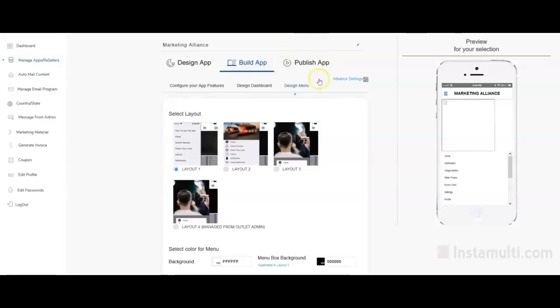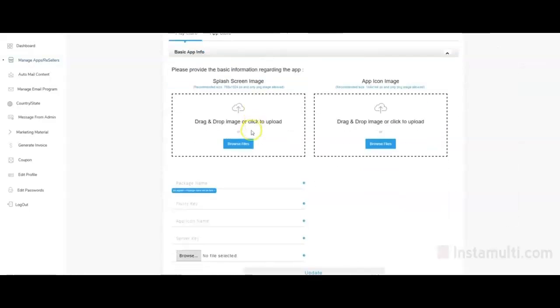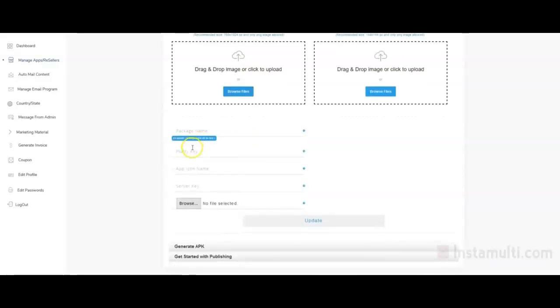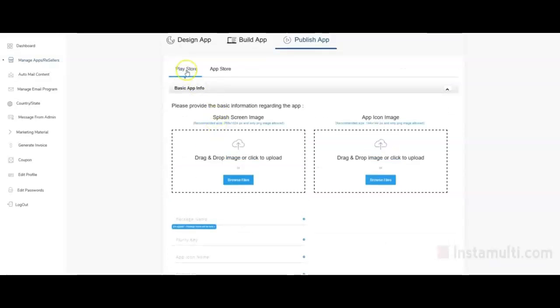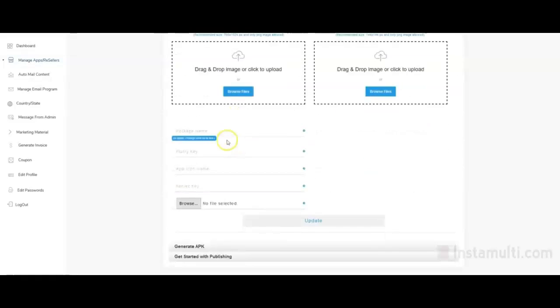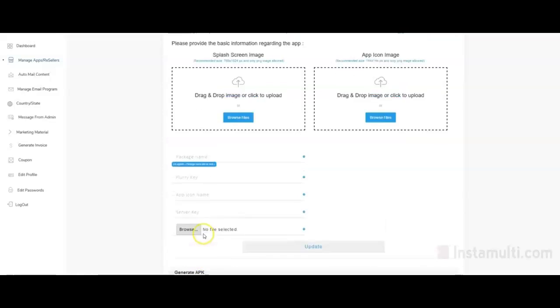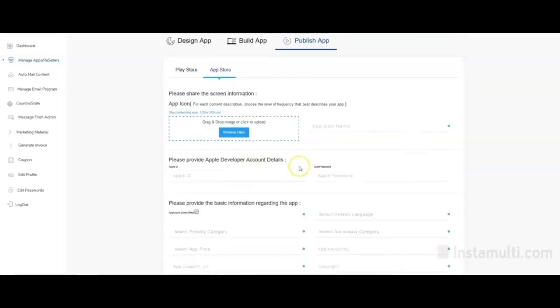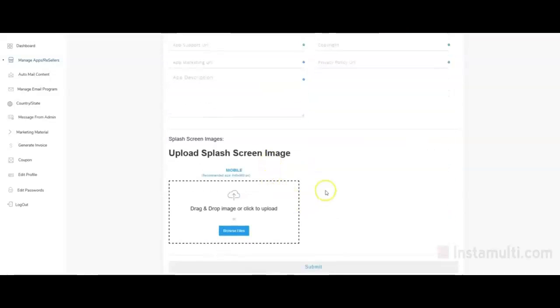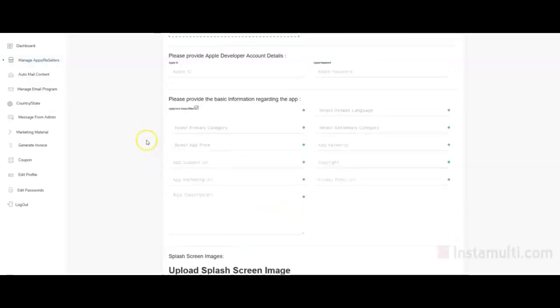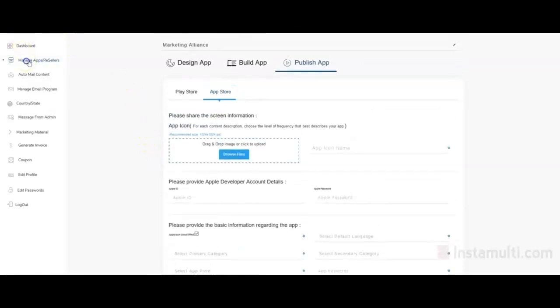Okay, the publish section I will come back to after I've added all the images. So the publish section is where you enter the information that's required to publish the apps. This is for Google, this is for Apple. The Google stuff you enter yourself, and you'll be able to generate the source code, which we will do in this video. The Apple stuff, you fill out the information, upload the images, and we submit the Apple app for you. Okay, so let's go into the building part of the app.